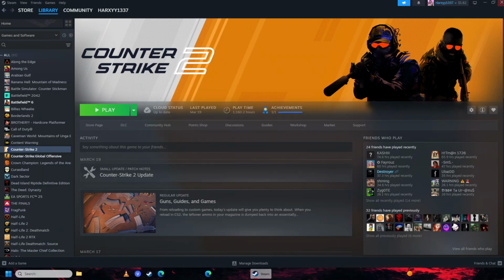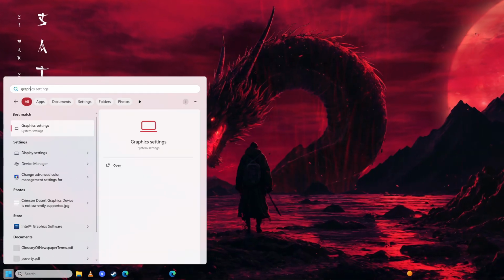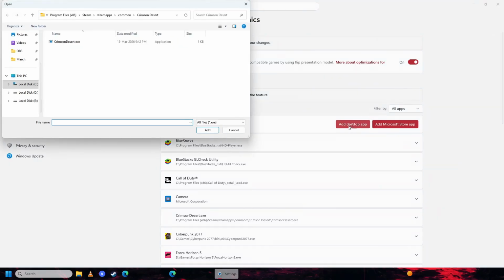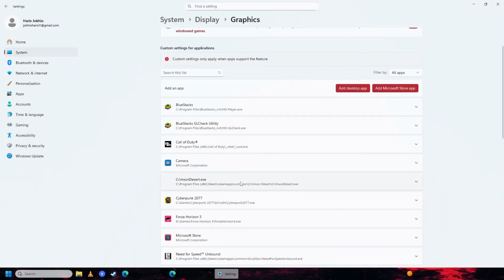you. After that, what you're going to do is open up your start menu and write here graphic settings, and then click on add desktop app here. You're going to go to the Crimson Desert exe file, the same location that we just showed, Crimson Desert exe here. Click add here and then click on this Crimson Desert exe in this list.